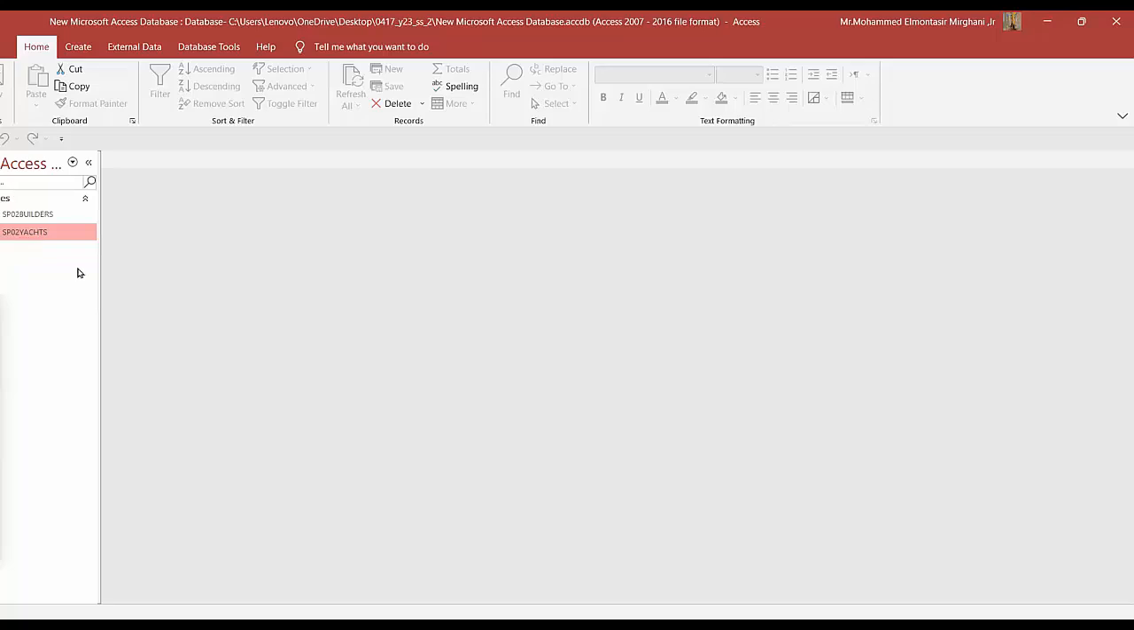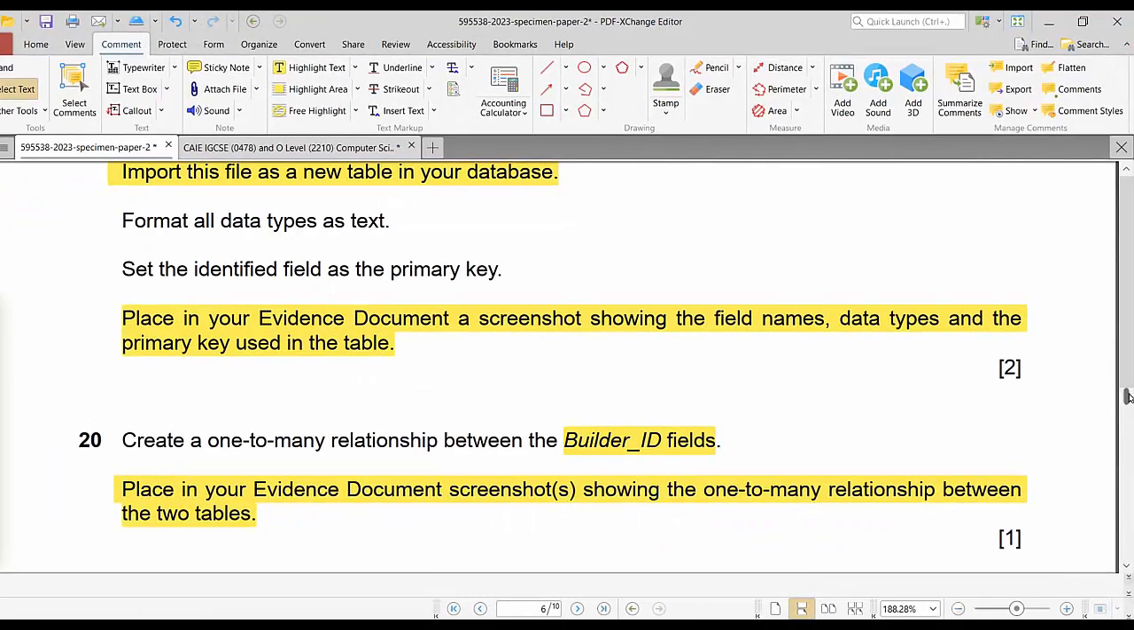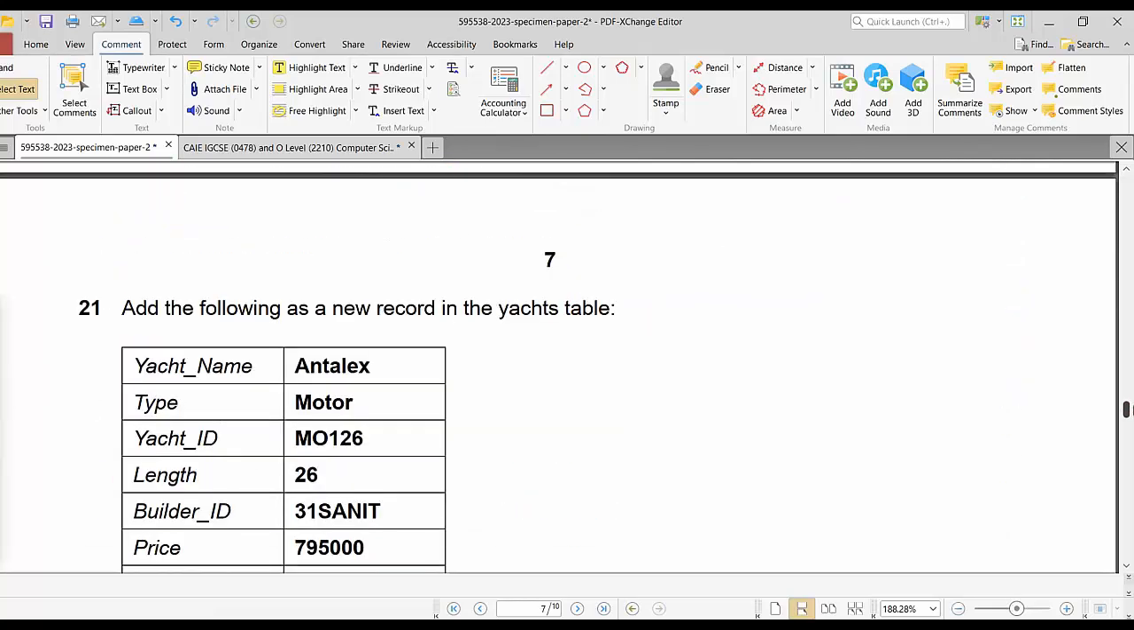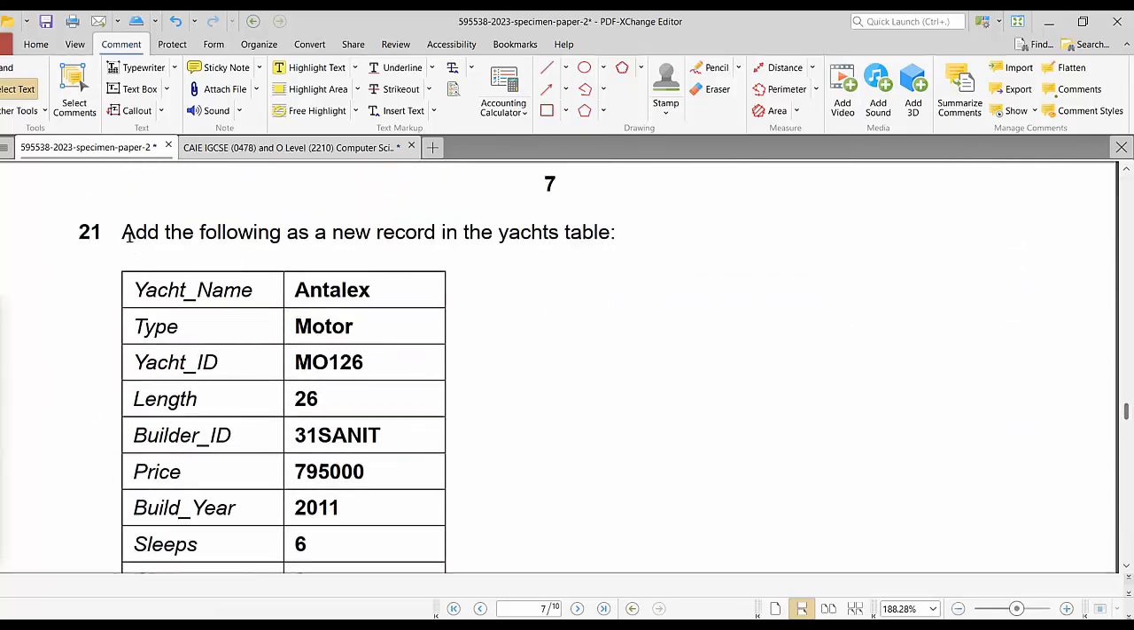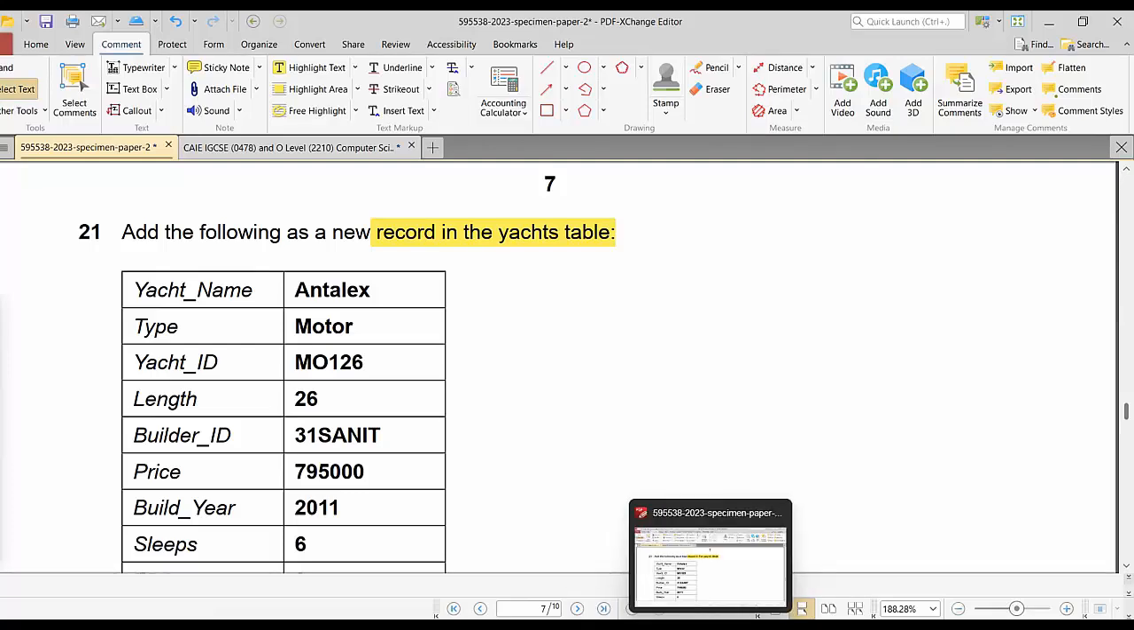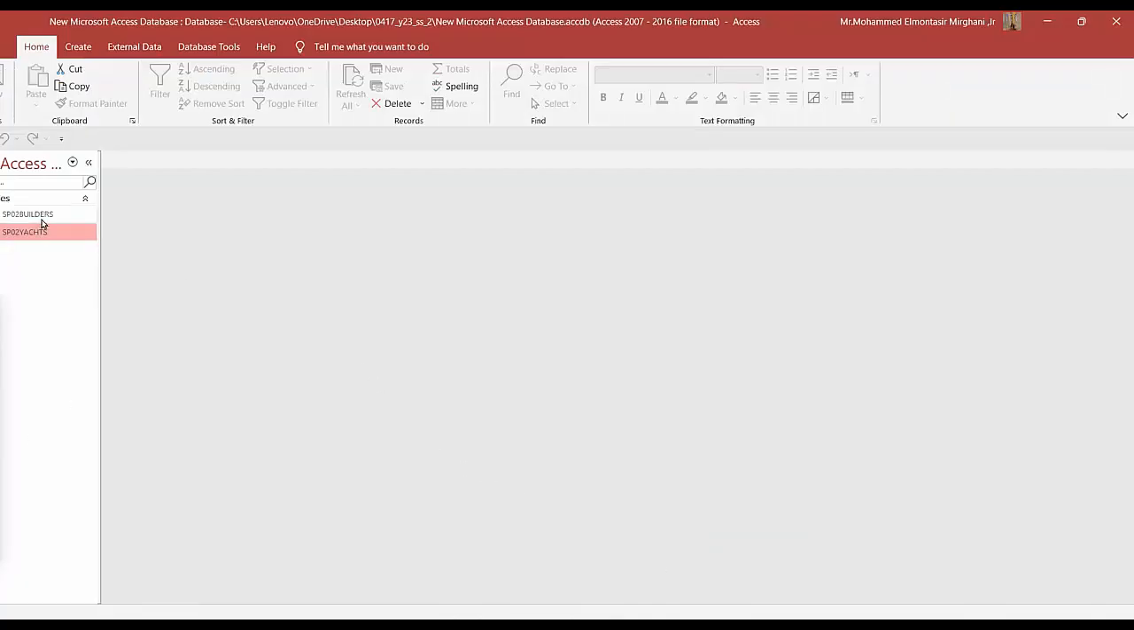Now I have linked both tables together with the field called builder ID. So now in question 21, the examiner says add the following as a new record in the Yacht table. So I have to add the following record as new data in the Yacht table. So opening the Yacht table, go back to the database. This is Yacht. Open the Yacht table.